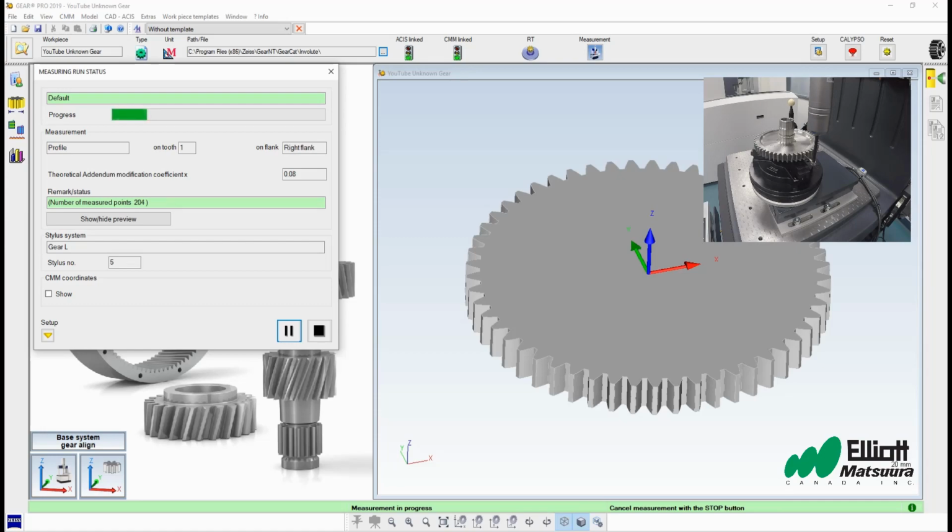Now, of course, this unknown gear process doesn't know anything about what's going on outside of the tooth. It's not measuring into the bottom radius. If you have a clearance or a fillet radius at the bottom of the tooth, if you've got some crowning on the tooth, it's not measuring that component. It is really just finding the unknown involute shape of the tooth itself.